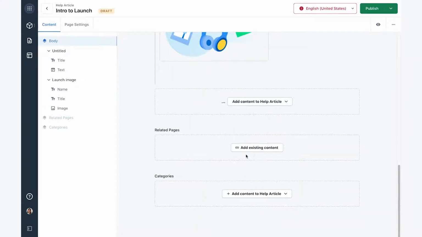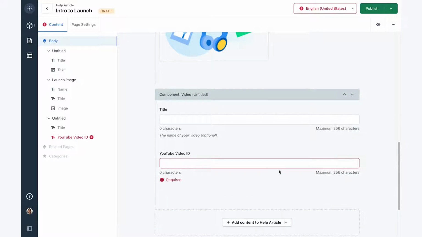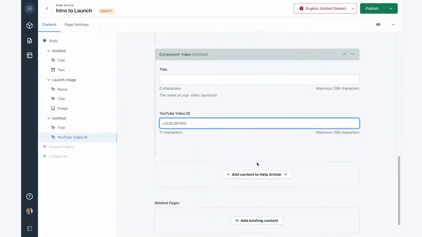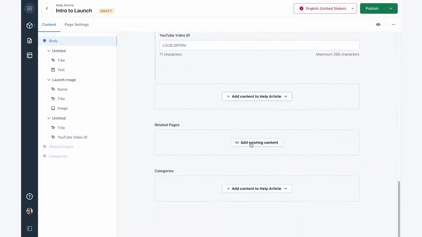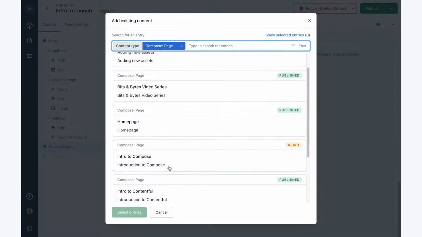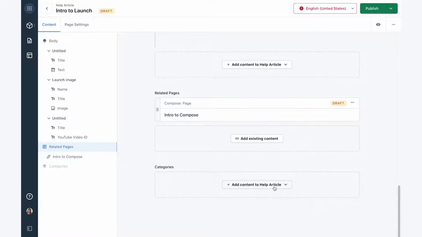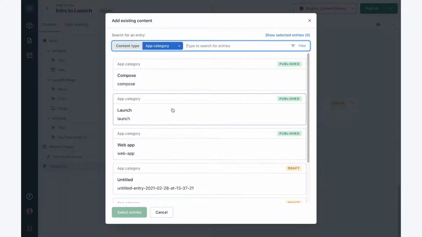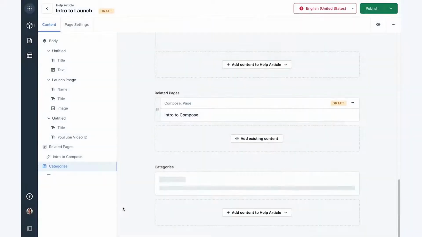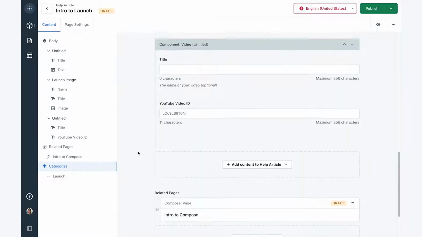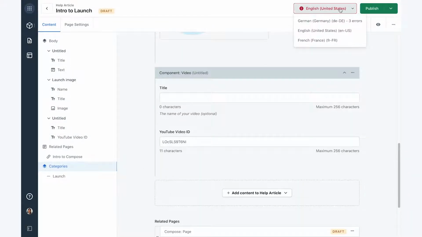I can add text, assets, and all of the content types that I'm used to in Contentful. In the content fields, I can even use third-party apps, like Shopify for e-commerce, Cloudinary for images, and Mux for video. I can also add existing content from this space, linked references like related pages, and metadata like categories. Compose also supports localization. This site is localized in English, German, and French, and I can easily switch back and forth between editing in each of those locales.